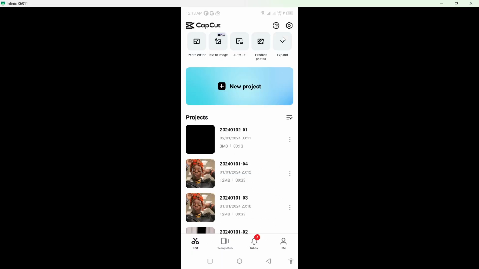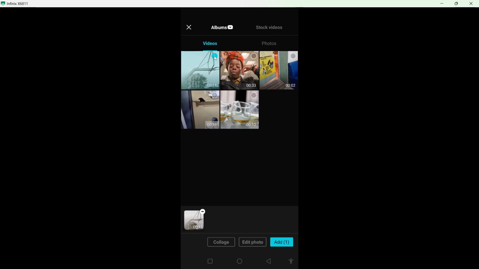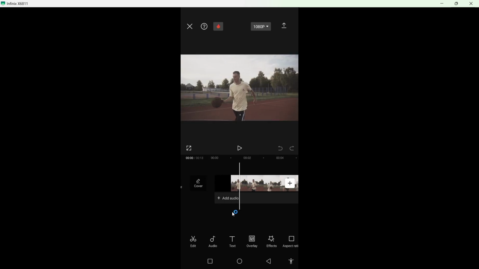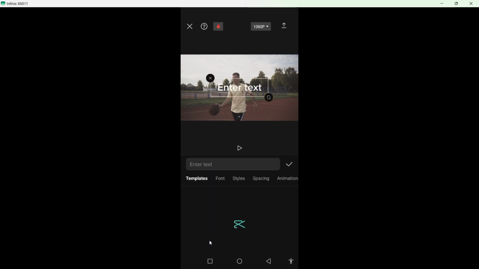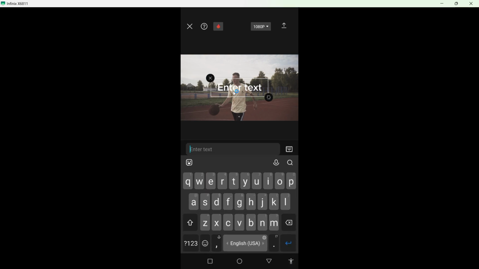Once you open it, you simply need to click on your project, select a clip, and click on add. Once the clip is added, you simply need to click here, and here you need to click on text, click on add text, and here you need to add, I think the best one is to add the dot.